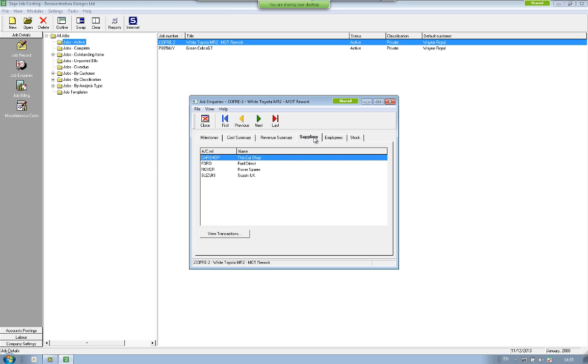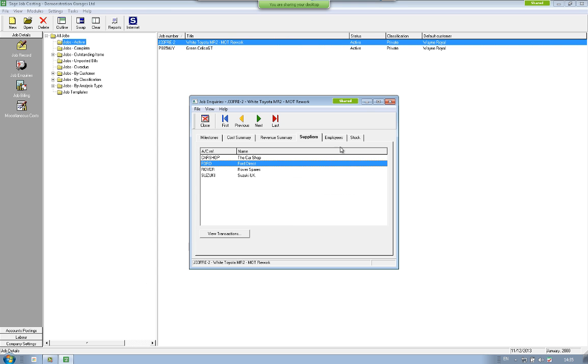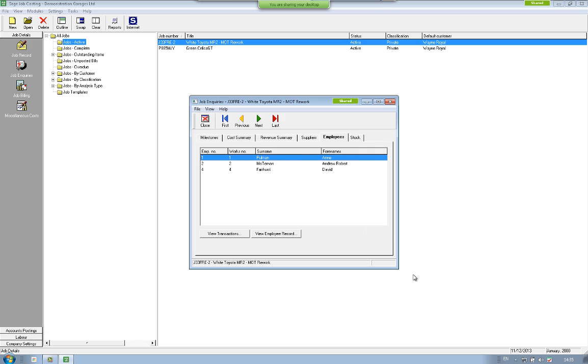The suppliers and the employees are populated automatically, and again you can drill down on either of them. So if we look at Ford Direct for example, then you're able to see the purchase invoices that lie against that job. Same with the employees. If we want to see if Anne's been working on the job, what she's been doing on it, then we can come in here and view the details in there, and the same from the stock point of view.